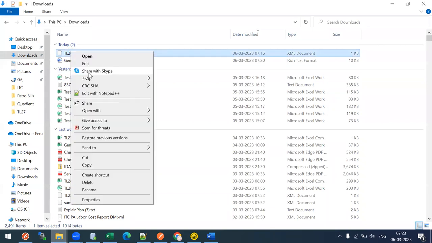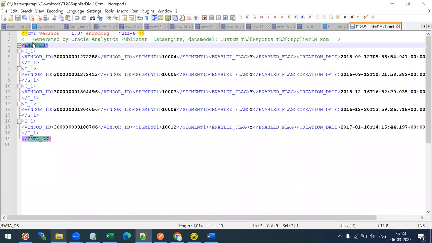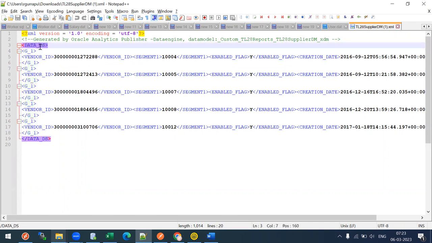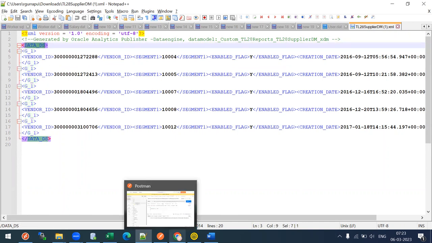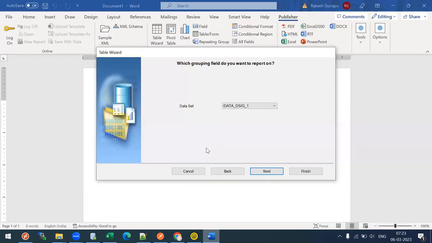Open the XML file here. So this is our DATA_DS. In the DATA_DS, we have the G1 group, and the G1 group is repeating here. This is called a repeating node. The G1 node is repeating and it is under the DATA_DS main node. The same here. This is the DATA_DS G1 data set.